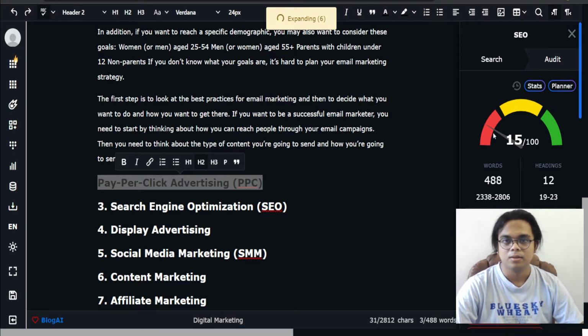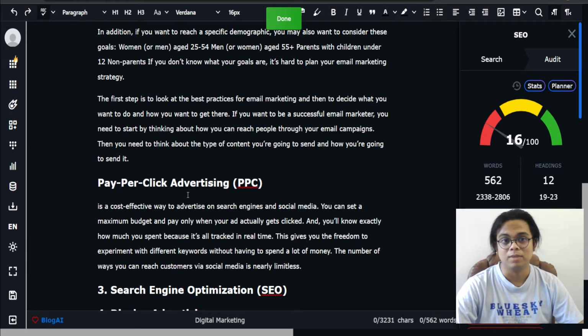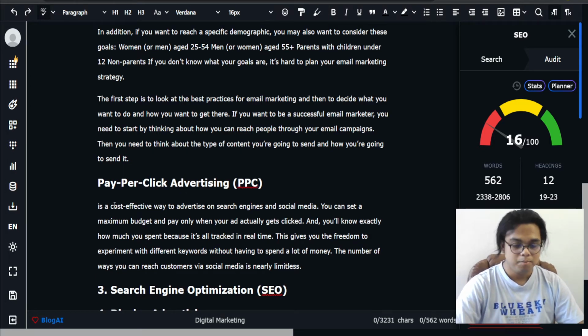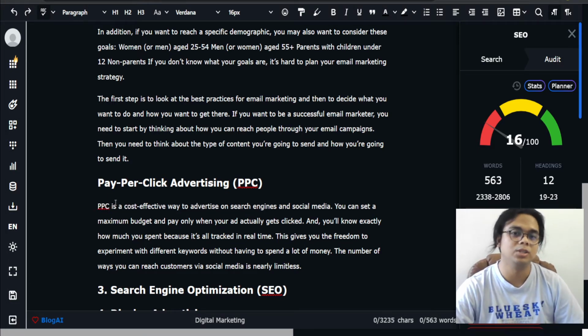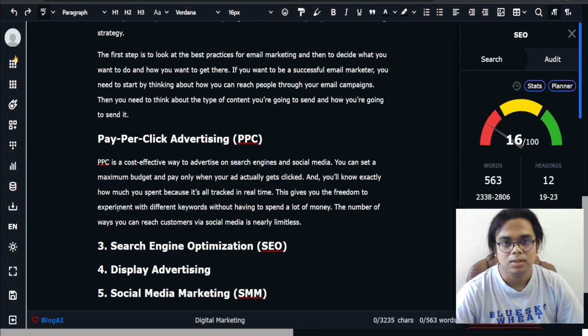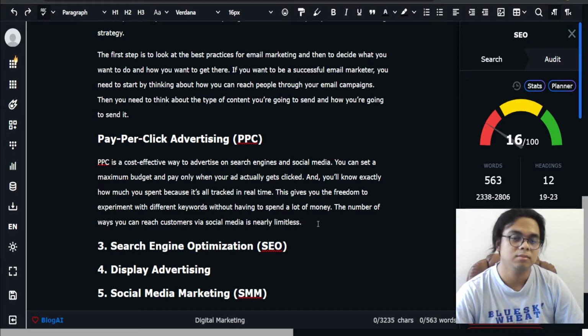Look at this score. It keeps on increasing now. But as I said, I don't care too much about this, at least for now. I just want relevant content for now. PPC is a cost-effective way to advertise in search engines and social media. You can set a maximum, you'll know exactly, it gives you freedom to experiment. This is all good. I don't need to add more, right?